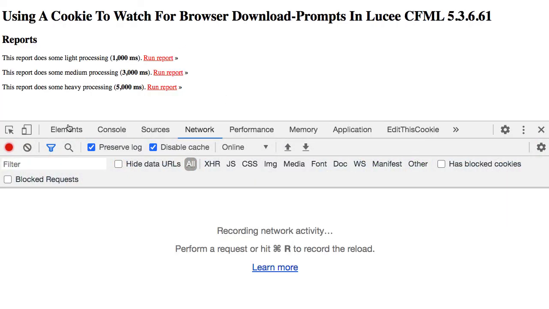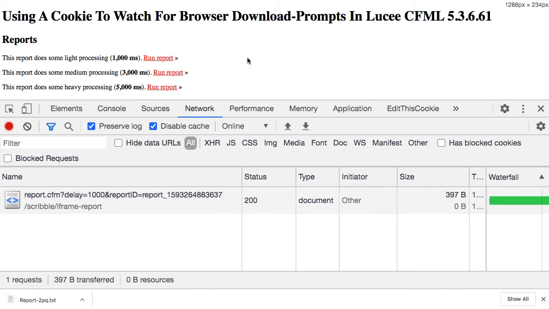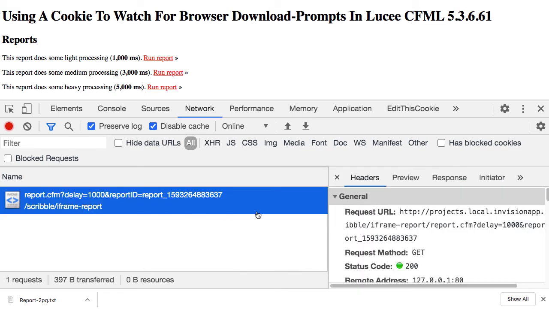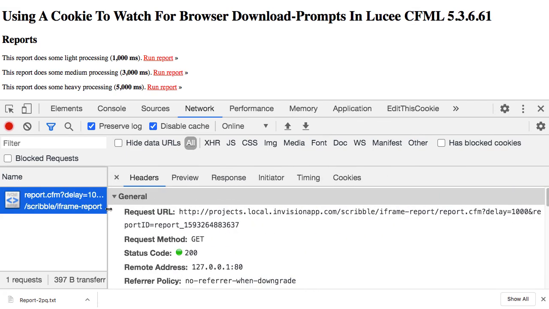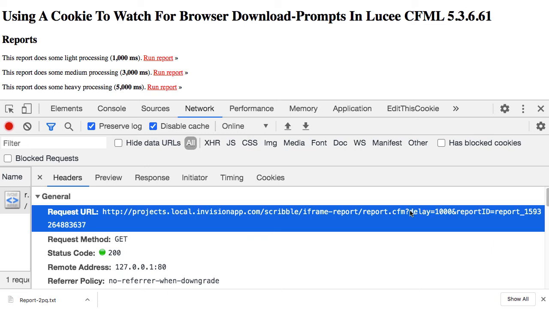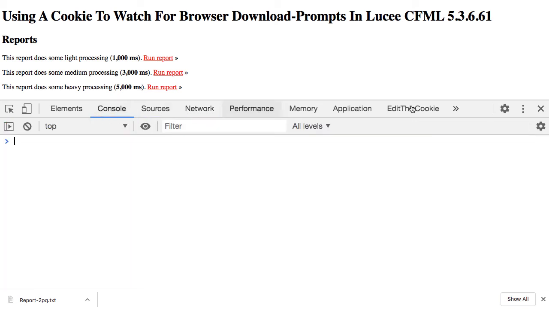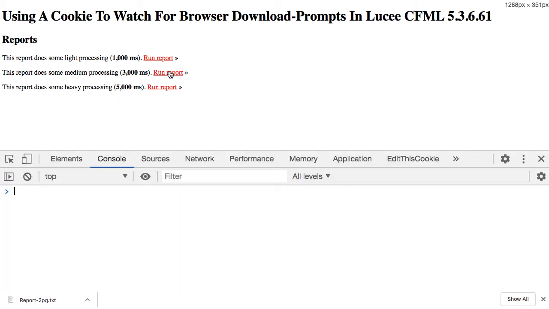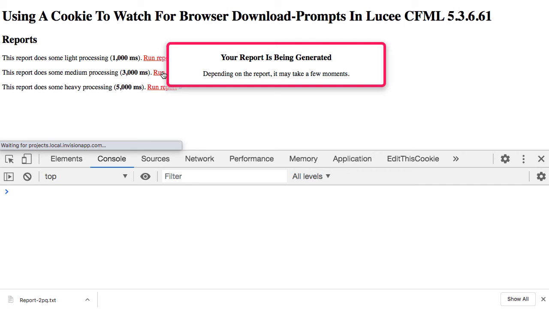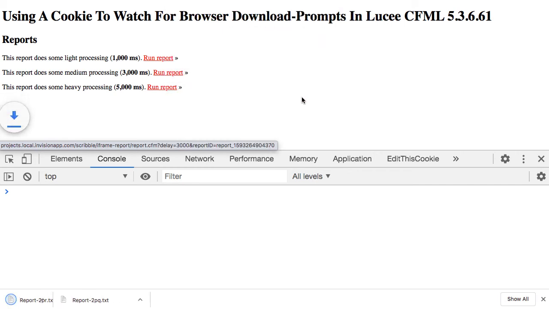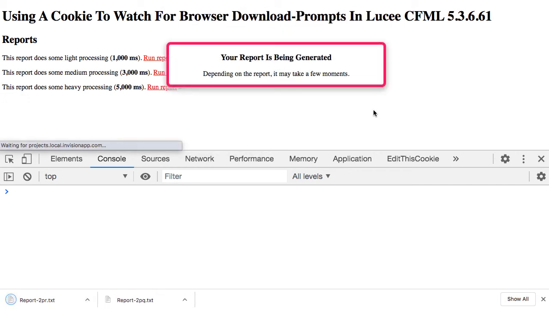So here are my reports, and if we open one, you can see there's my overlay, which gets closed the moment the download gets prompted and the download automatically happens. And what we can see from our URL here is that we're including both the delay of the report generation and that unique report ID. And you can see as our reports get progressively longer, the overlay stays around for longer, 3 seconds. We can do one for 5 seconds.